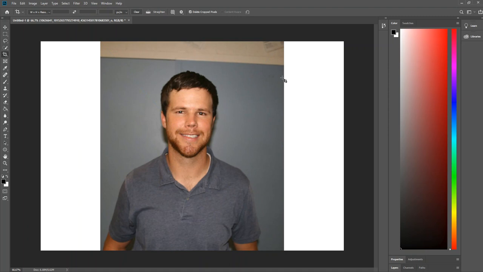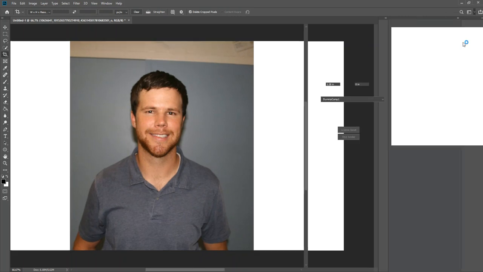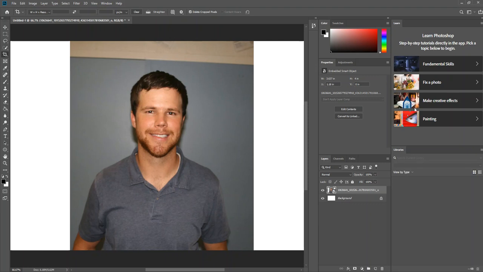I want to prepare my workspace, so I'm going to go to the top right. I prefer Essentials, so I'm going to click here and go to Reset Essentials. We don't need this Learn bar here, this Learn area.